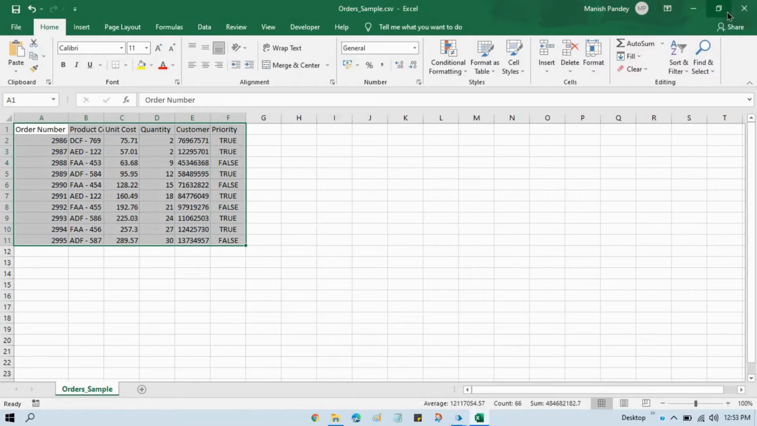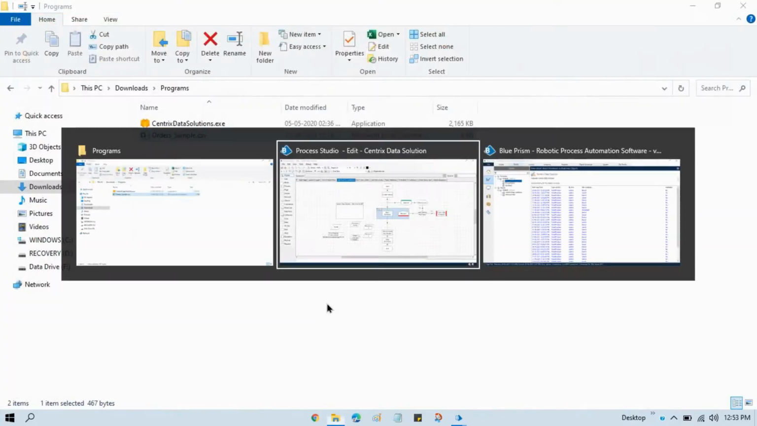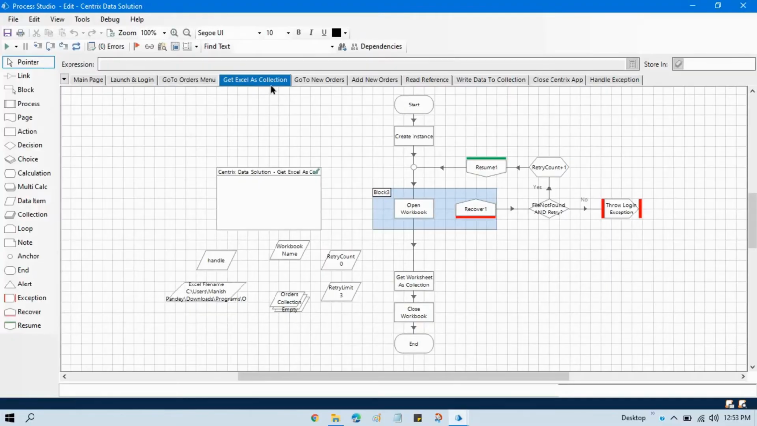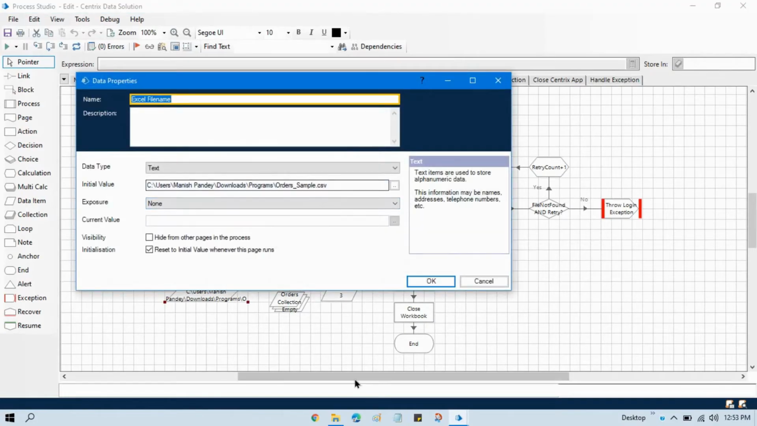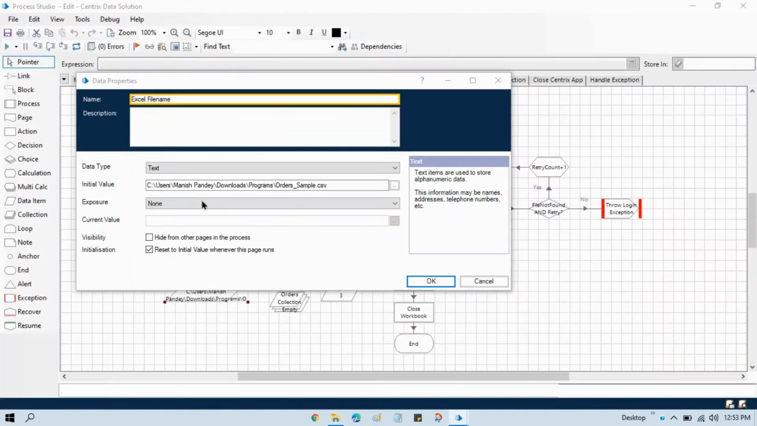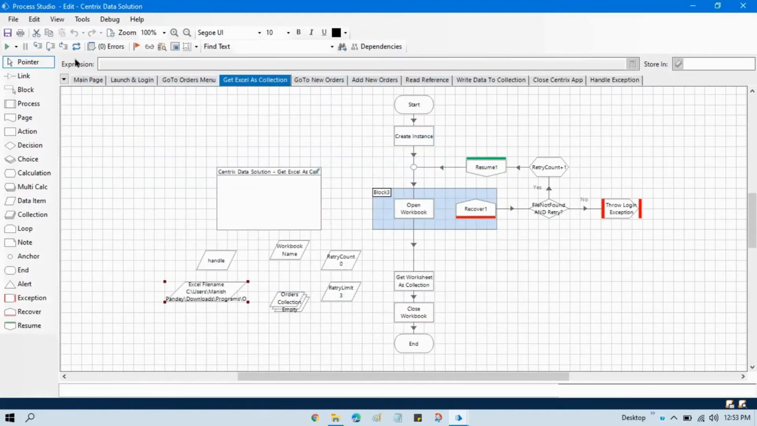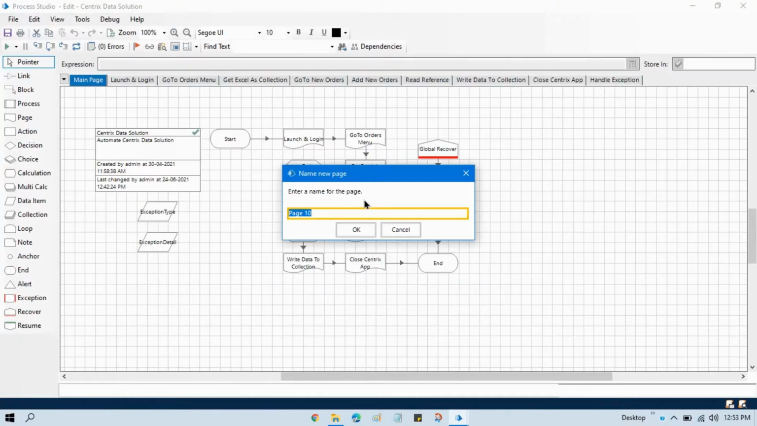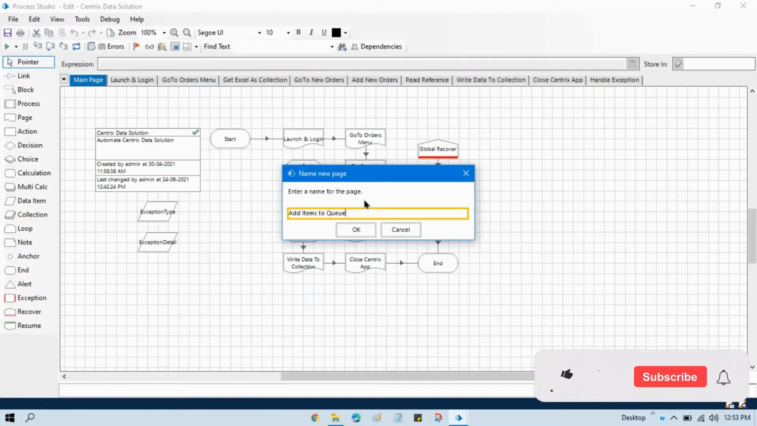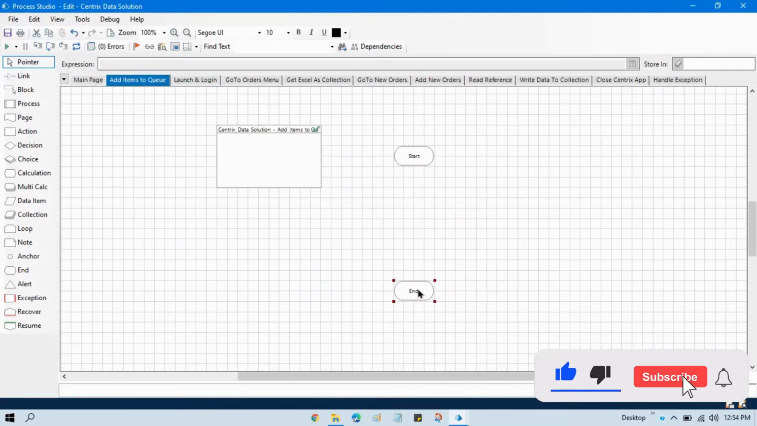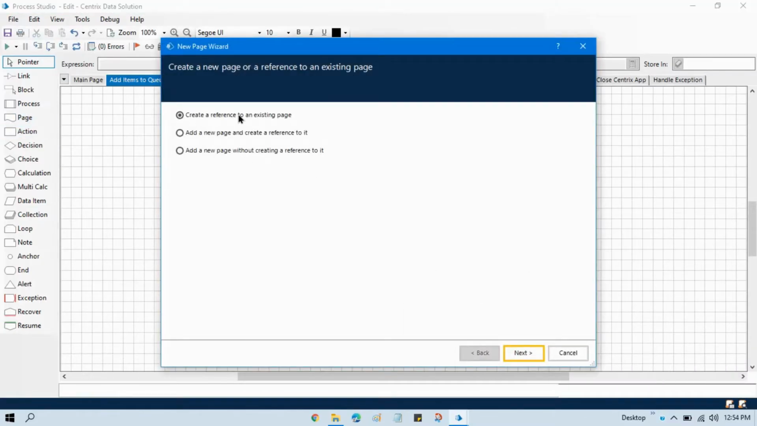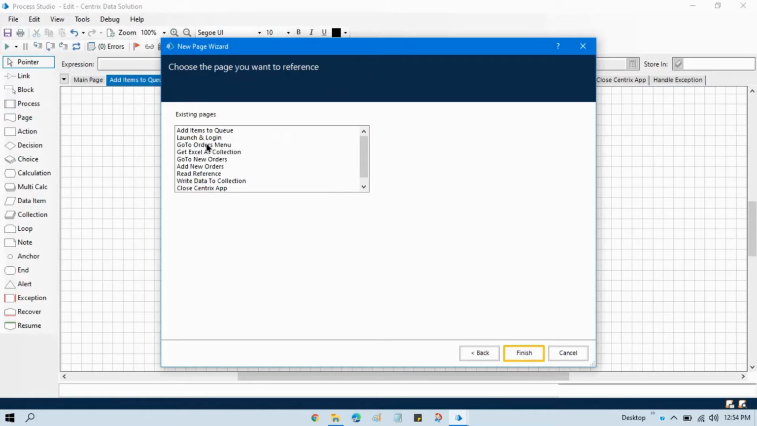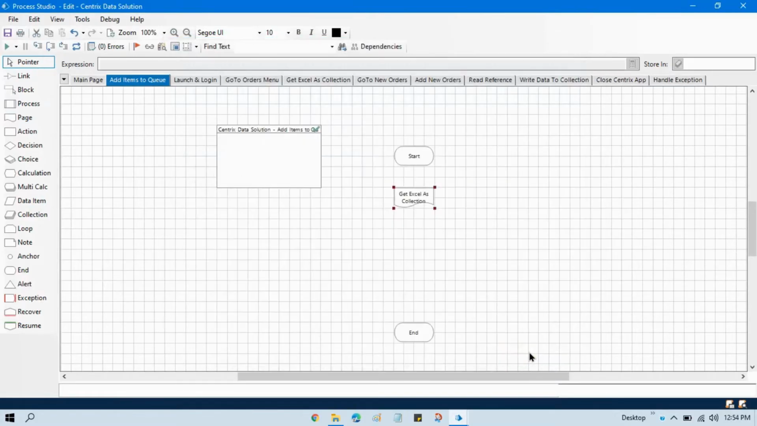So for that I am going to use the same process, this get Excel as a collection. Let me check here. Okay, this is the same file name that we have, orders underscore sample, and let me add one page here and give it the name add items to queue, and take one page and create a reference to an existing page. Take here get Excel as a collection, right?